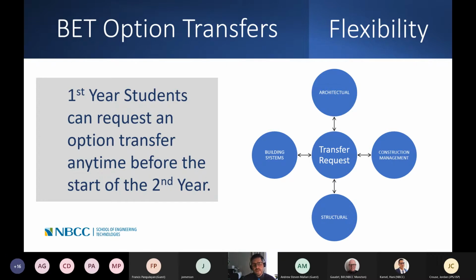One thing I think that's really important to discuss is the flexibility that we have for our students that come into our programs. One of the biggest challenges for students applying to MBCC in this area is, which option do I pick? So that may have been you. You may have been wondering, I really have an interest in architectural, but maybe I would really like construction management. I'm not sure. So you really have to pick a program when you apply. But it's very important for you to know that we do have some flexibility here. So as a first-year student coming into this program, if you are in building engineering technology, you can apply to transfer to one of the other options.